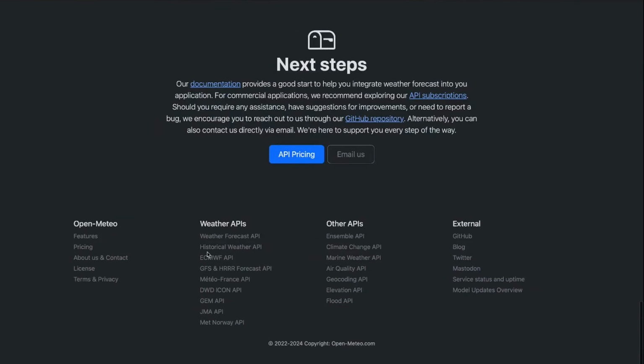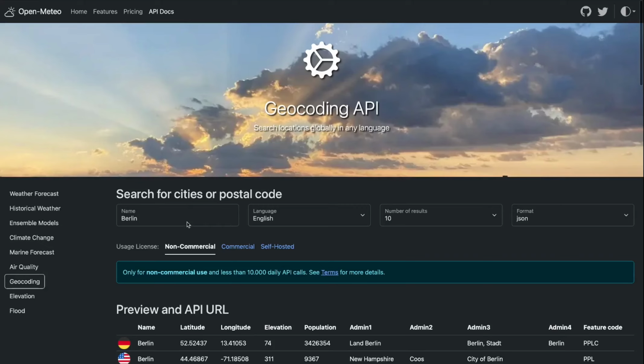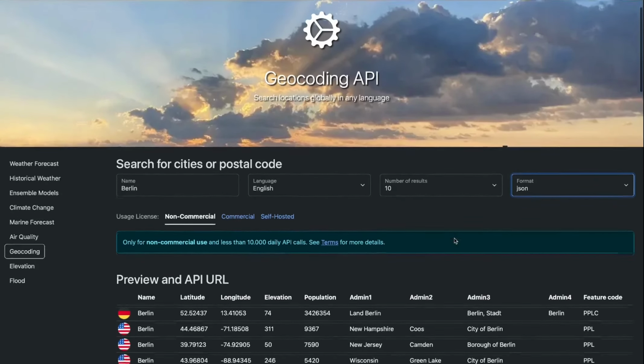So in our case, the first feature which we want to create is getting the geolocations, basically the location which we can use to fetch the data. And here we have the geocoding API. We can select this, and here we can search for any type of city. You can see we have name, language, and number of results that are going to be returned. And here there is format. For our case, we're just going to stick with JSON as our response.